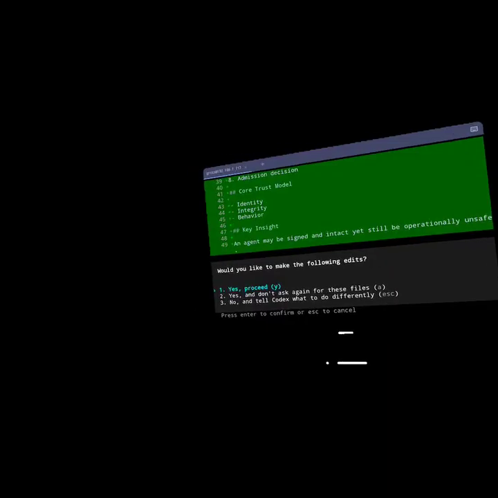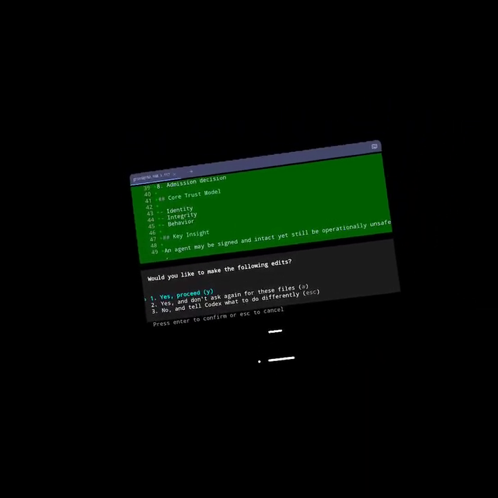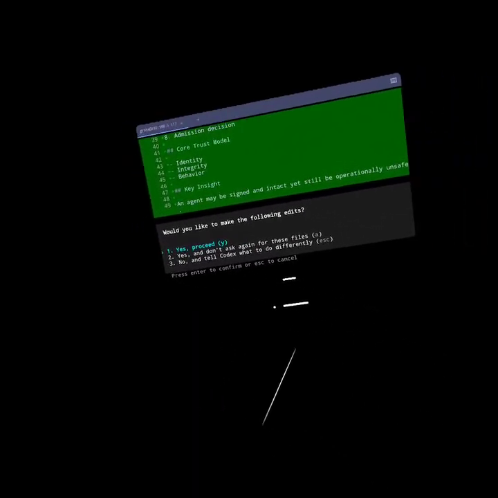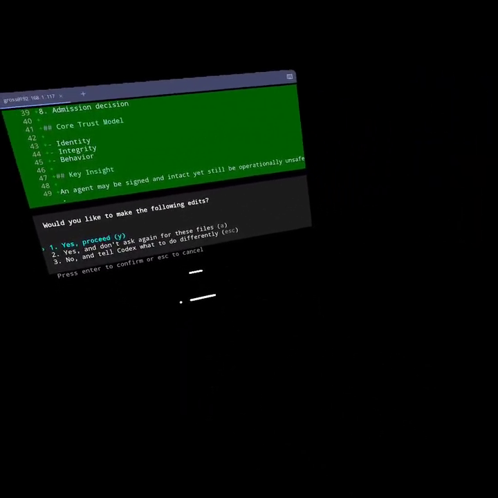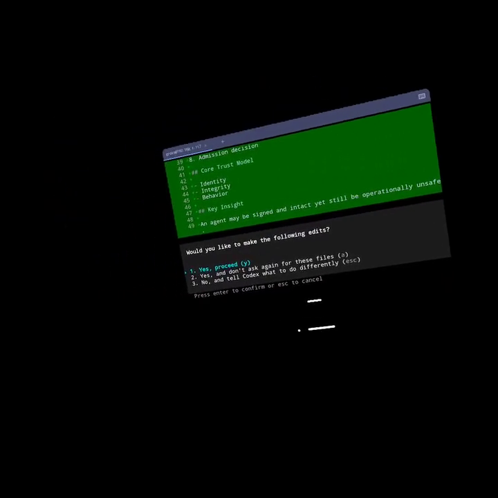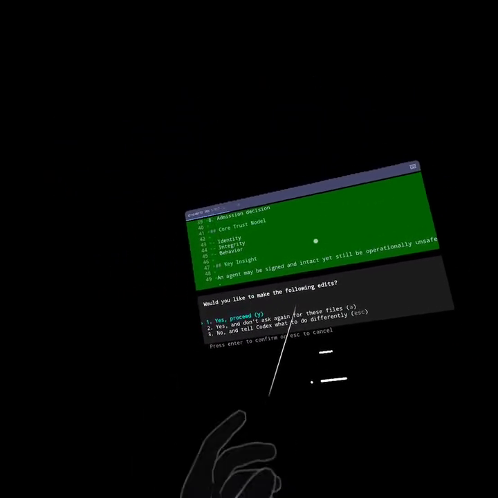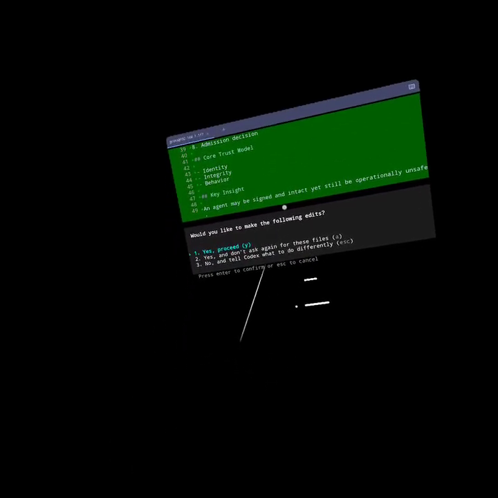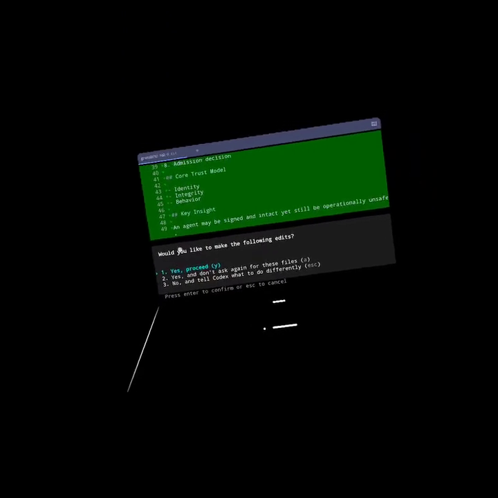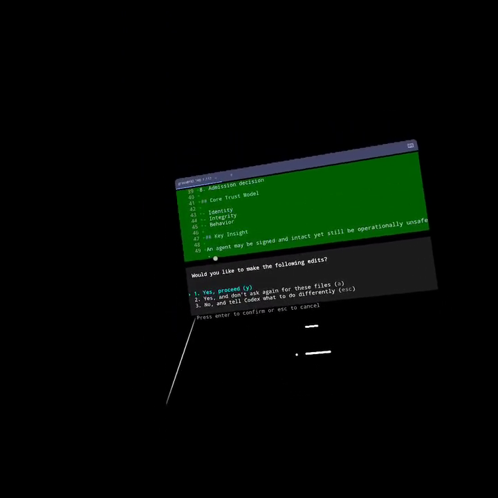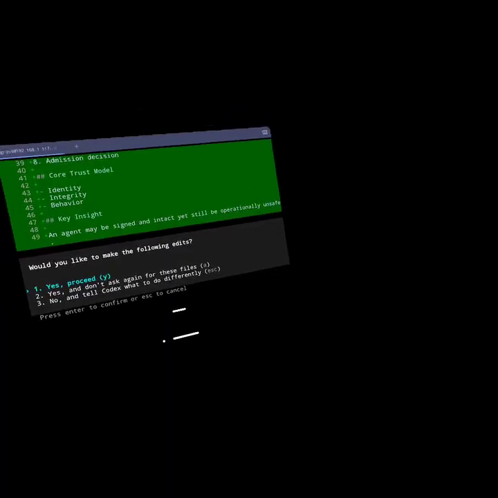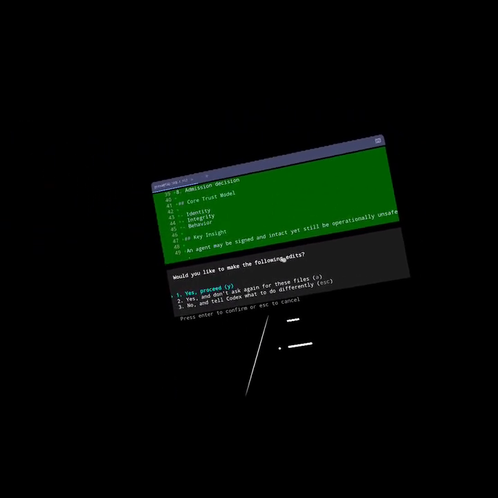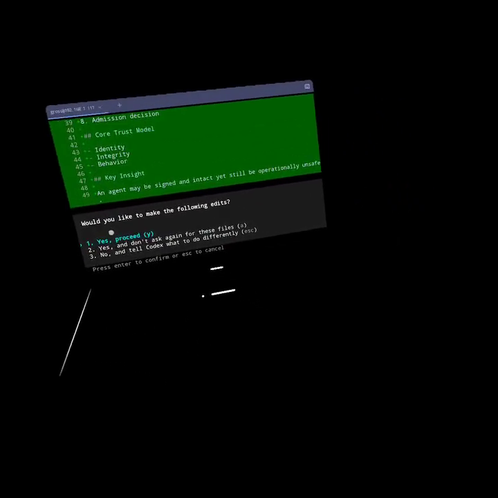So this is an example of using Codex within an SSH session on the Quest 2. And I'm shooting this video also. What Codex has done is it has searched my OpenBrain server for skill files, and I asked it to configure these skill files so that they're available locally for the next Codex session. And it's now telling me, would I like to make the following edits?